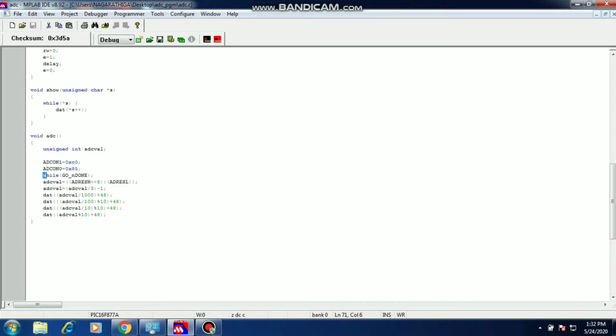ADC conversion, wait until conversion is finished. Lower 8 bits values are stored in ADRESL. Higher 2 bits are stored in ADRESH. I need 10 bits, so I am using left shift for getting the 9th and 10th bit. Now I got the 10-bit value. The 10-bit values will be 0 to 1023. The values are stored in the ADC_VAL variable.